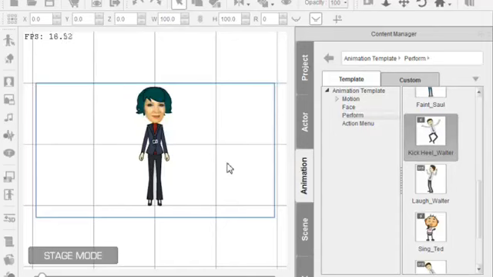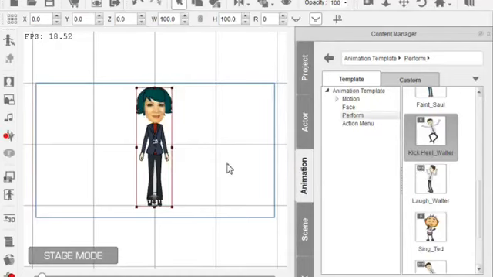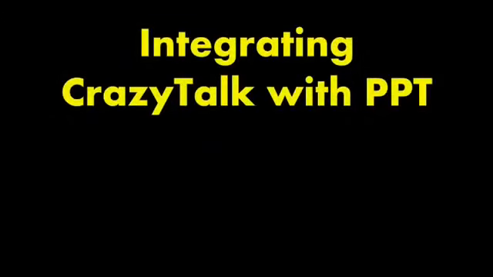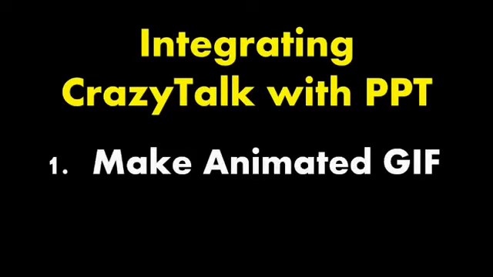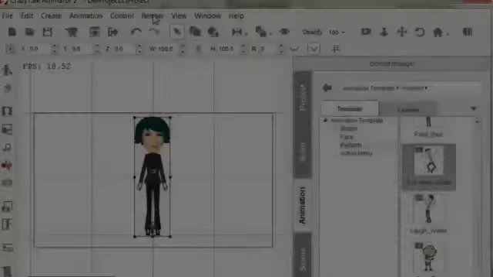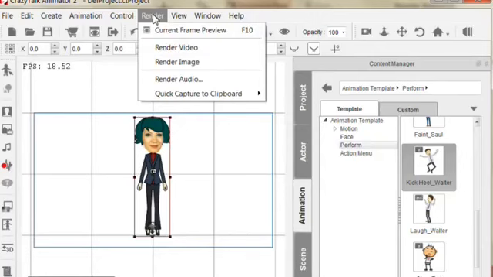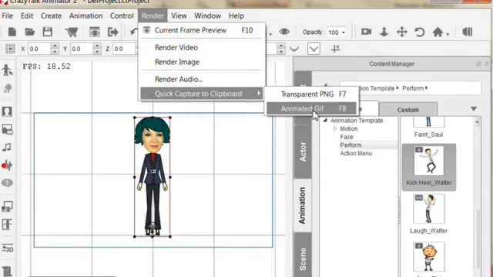But for this, let's just pretend that I have a cold and I'm losing my voice. I'm just very hoarse or something. So we have both our character and animation now, and we can actually go ahead and export to PowerPoint. And there are currently two ways to do this. The first is to make an animated GIF file. This is really easy. Just go to render and then quick capture to clipboard.